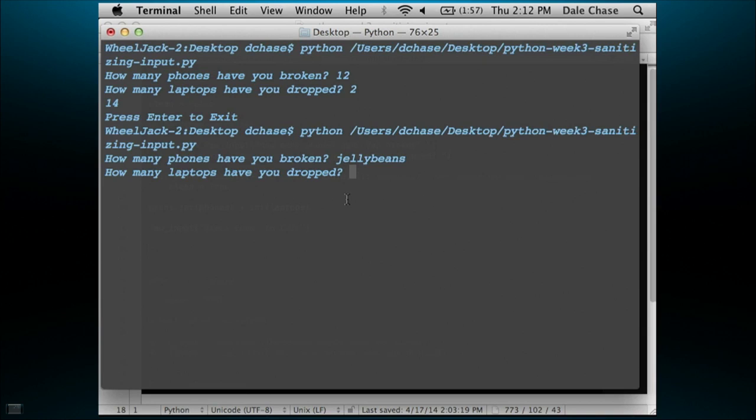Let's say, how about just 5? Let's see what happens. Oh, so we're mixing inputs. Yep. How many phones have you broken? Oh, so it asks you again. Yeah, so remember back to the code. Actually, go back to the code, Brian. Oh, actually, I'm sorry, Dale, if you could go back to your code.